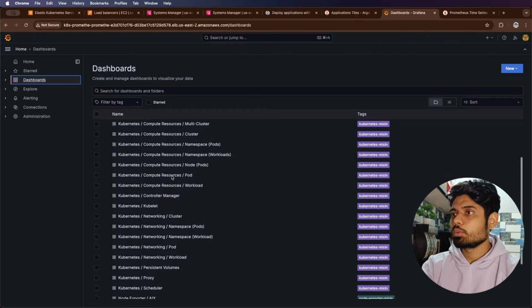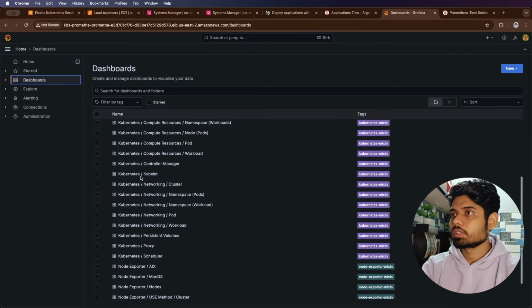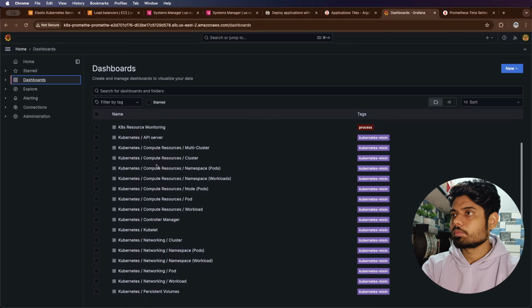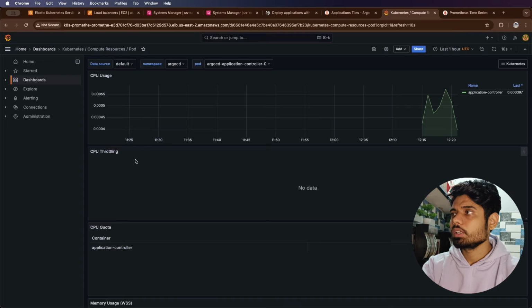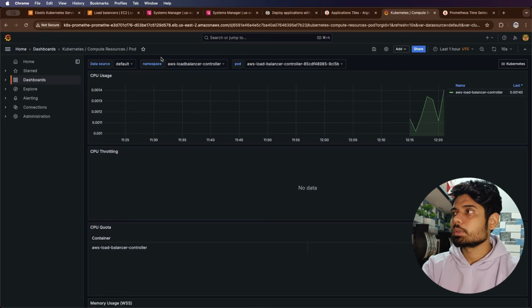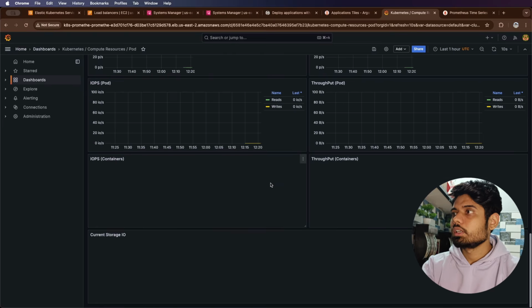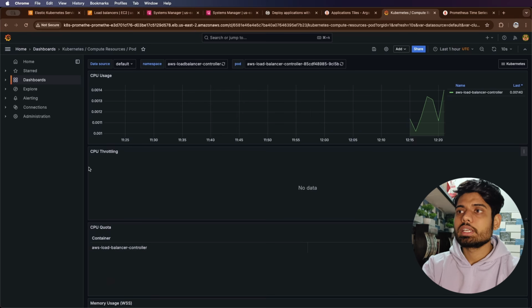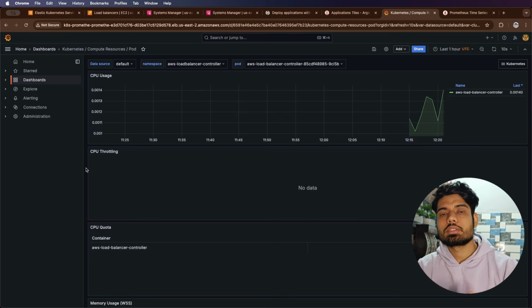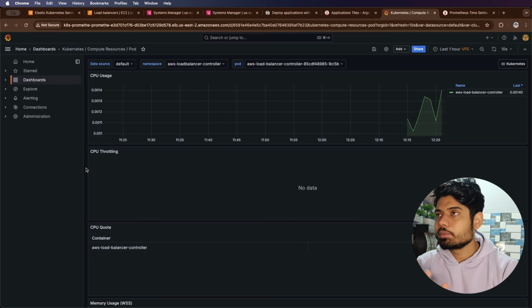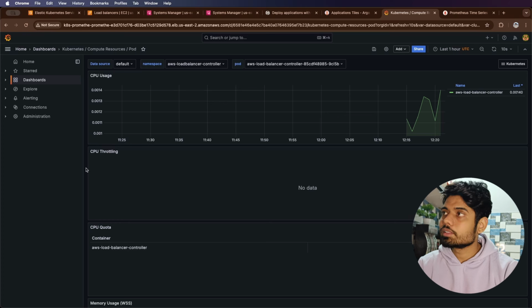So if I want to access the pods level, let's check. We can see this. If I want to go for a specific namespace, I can go for it. So everything is configured, whatever we used to deploy in the Prometheus stack. So it has everything, and we have been successful in deploying ArgoCD and the Kube-Prometheus stack.